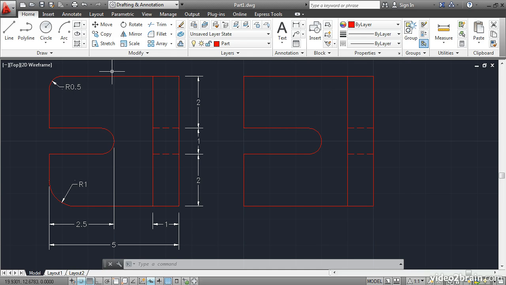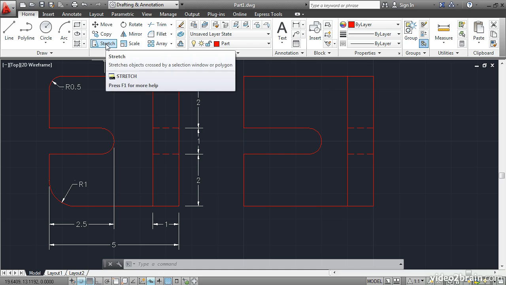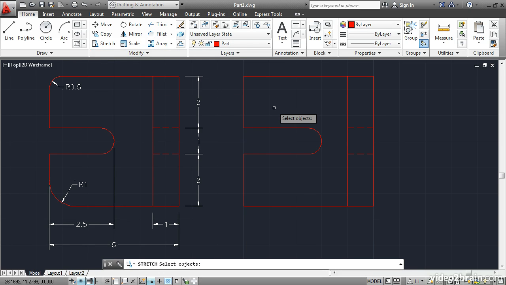Let's stretch the geometry. Click Stretch. And the Stretch command works differently than most of the other Modify commands, in that you must select what you want to stretch with a crossing window. You can't just click on it. You have to do a crossing window. So click below the area that you want to select and to the right. Move up and to the left to make a crossing window. Click again to select. Press Enter to exit Select Objects mode.